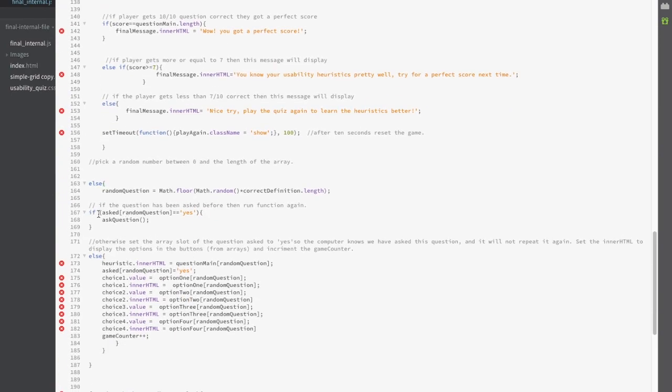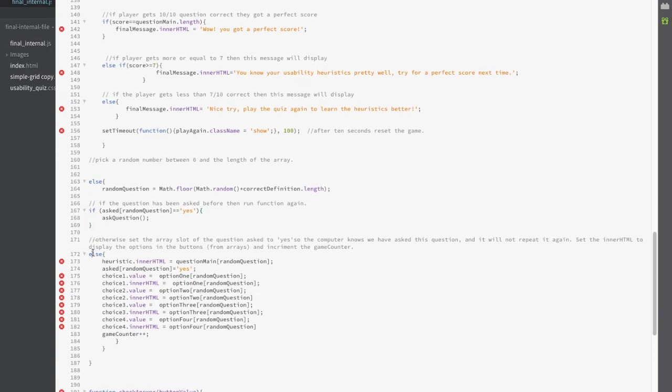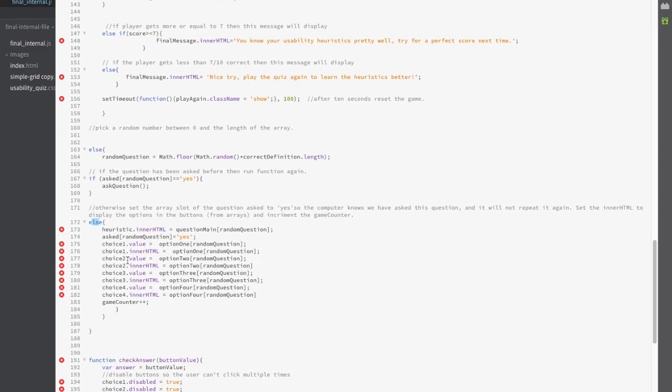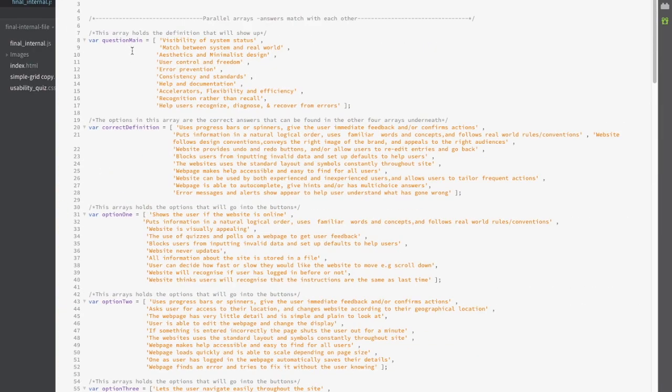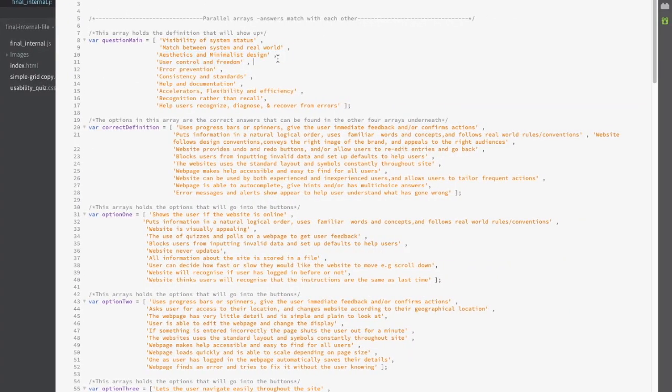If they ask a random question and the slot has been filled to yes in the array, it has already been asked before, so it will run the ask question function again. Obviously, if there were still questions to be asked, it would skip all of this and come down to this else. Now here we can see the heuristic.html equals question main random question. So it will select a random part from the question main. Say, what's it got here? So it chooses aesthetics and minimalistic design.